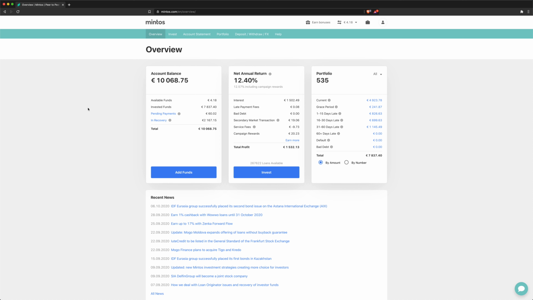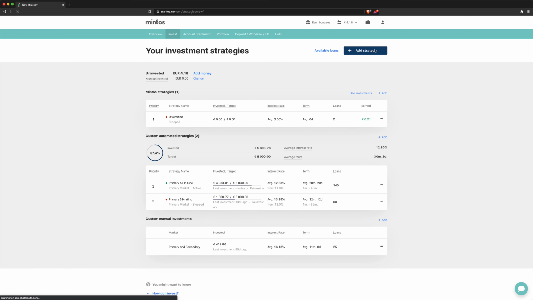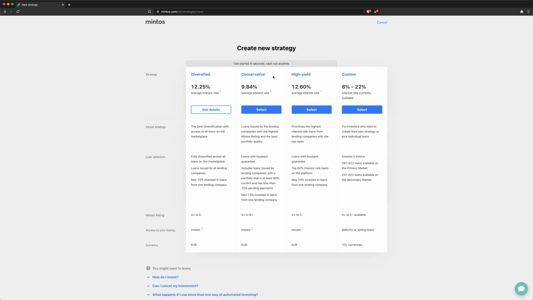Alright, next let's take a look at the predefined Auto Invest strategies that Mintos offers, and then we're going to be taking a look at how I choose the loan originators to invest in and which ones to avoid, and my detailed Auto Invest settings right now. Let's take a look at the investment strategies that Mintos offers. When we click on Invest and Add Strategy, you will find these 3 pre-made strategies by Mintos, in addition to the custom strategy, which in my opinion is the better way to go.